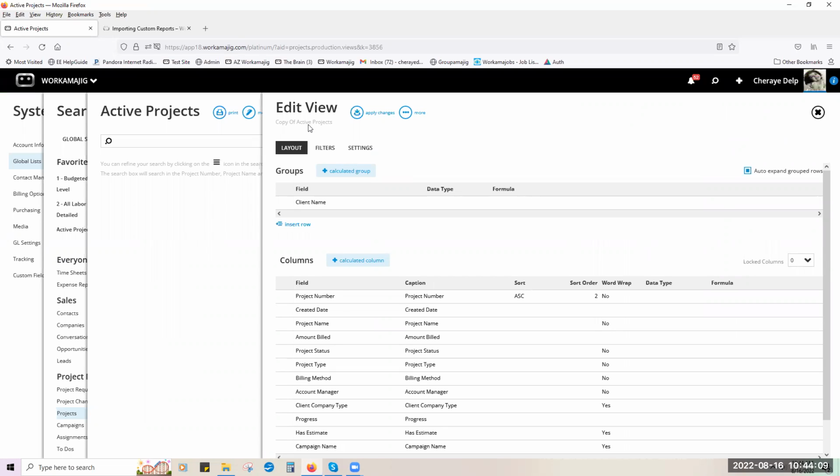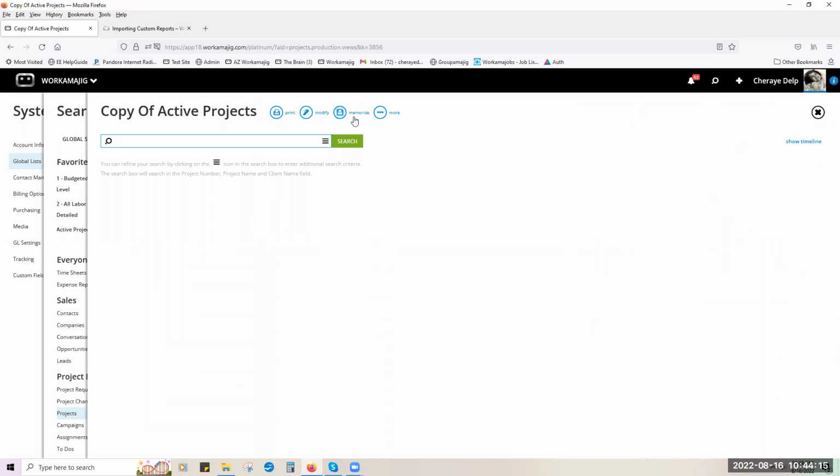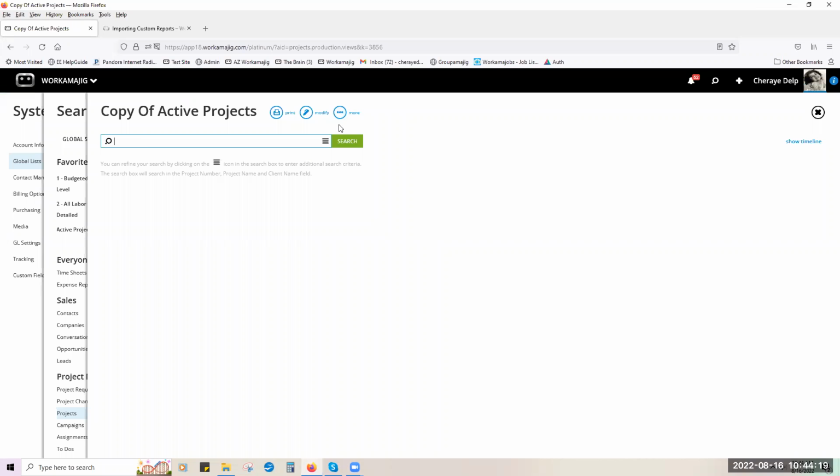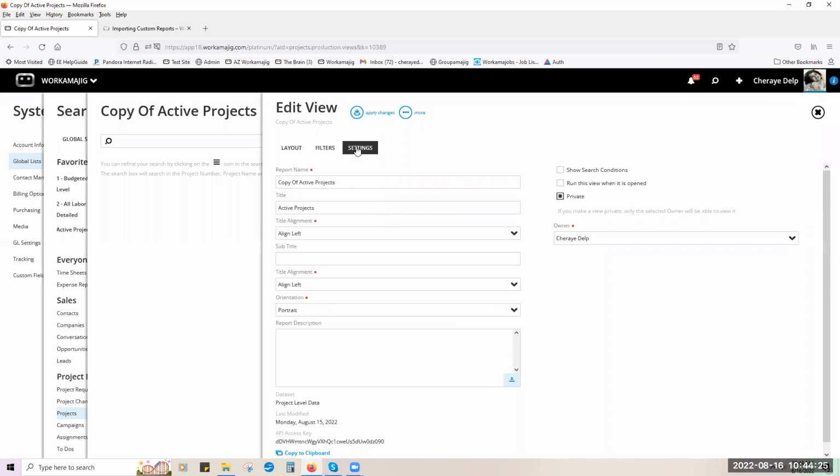And you'll notice now that I'm working with the copy of active projects. So here's when I like to go ahead and apply changes and memorize so that I don't lose that spot, right? So now I can go into modify again, and we're going to go into the settings tab.